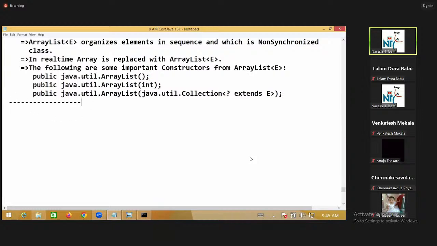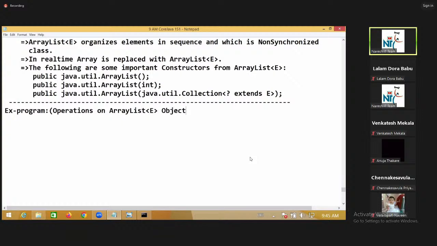So, first example program, right? Example program. I'm doing some operations on an ArrayList object. Operations on an ArrayList object I'm doing.